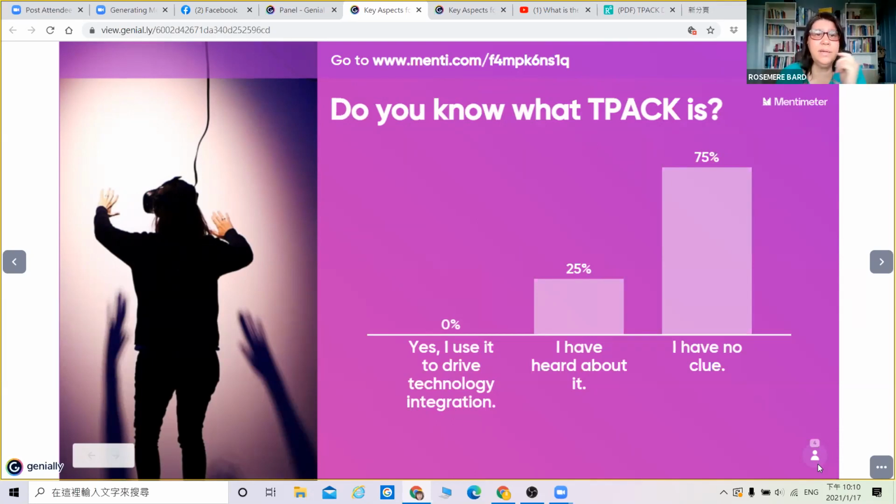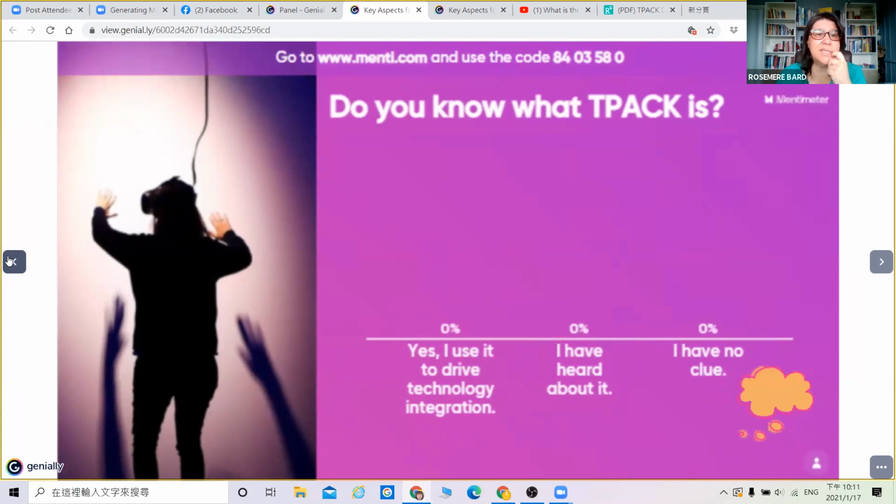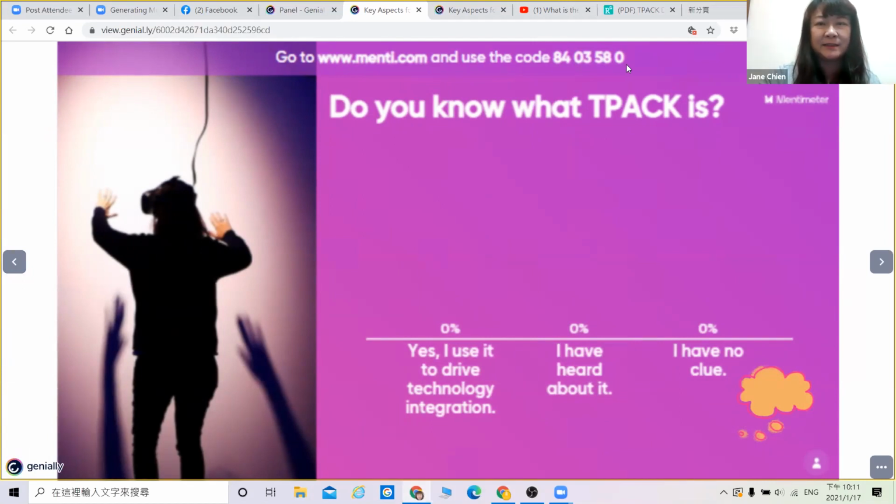Jane, could you go back one slide so it shows the code again, please? There we go. The code is 840358 0. If you go to menti.com and use this code, you're able to answer one of these options.